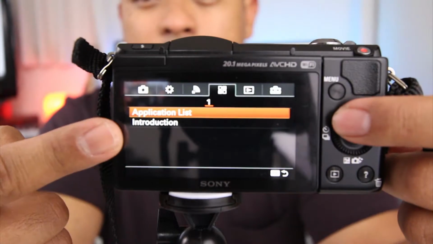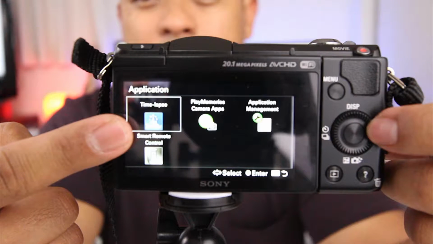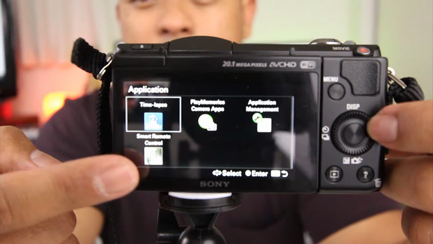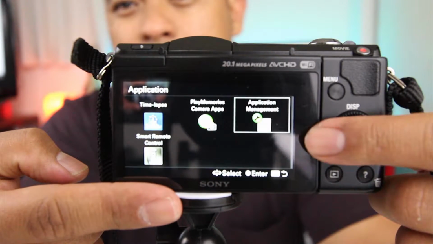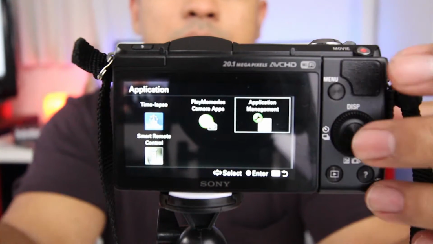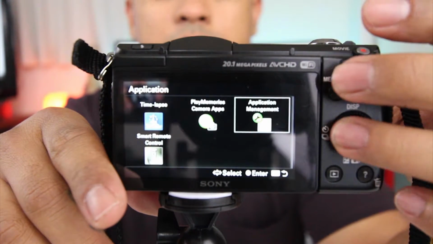So I don't know if you can see this or not. There is an application section over here, and that takes you directly to all your apps. And you have an application list. There's time lapse. The ones that come with the camera itself are the PlayMemories camera app, the application management, and the smart remote control. And the smart remote control, which is Wi-Fi, you can link up with your tablet or cell phone, and you can use it as a viewfinder and actually take shots and play with the automatic exposure on there. Let's get into the app itself.